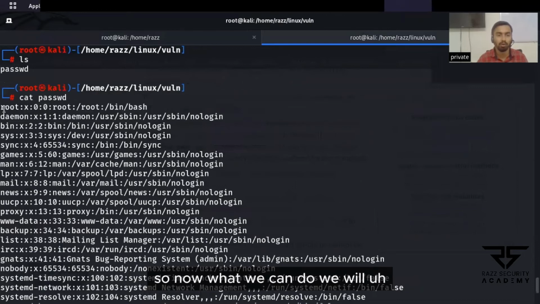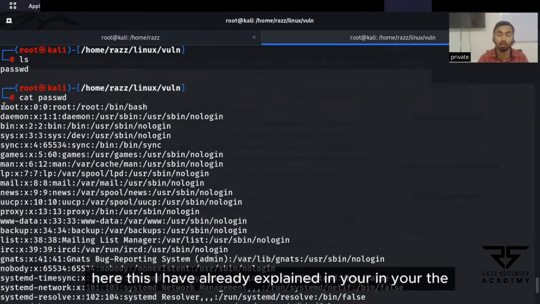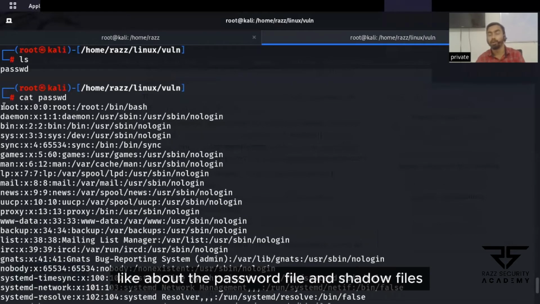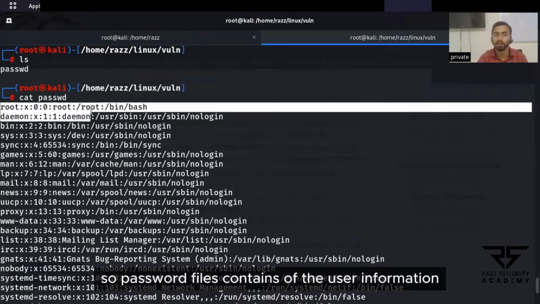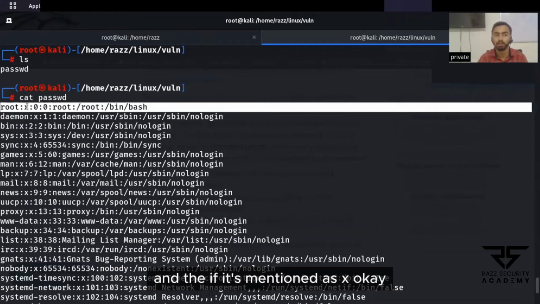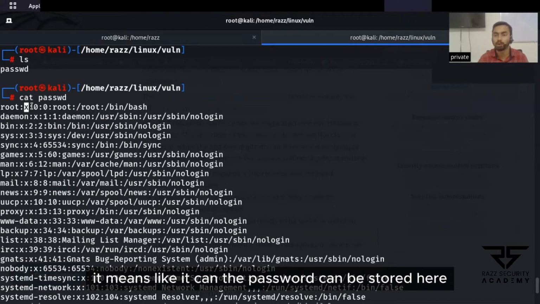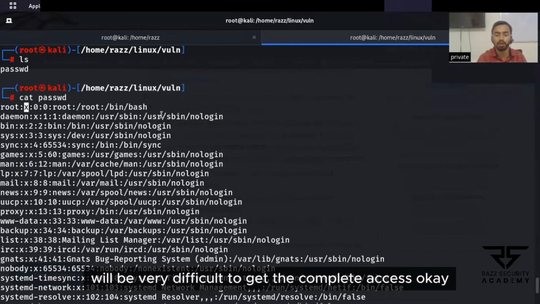Okay. So now what we can do, here, I have already explained this in the Linux class, the Linux video, about the password file and shadow file, and the use of each. The password file contains the user information, and if it's marked as X, it means the password can be stored in the shadow file, and the shadow file will be very difficult to get complete access to.